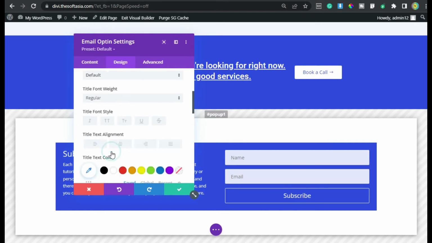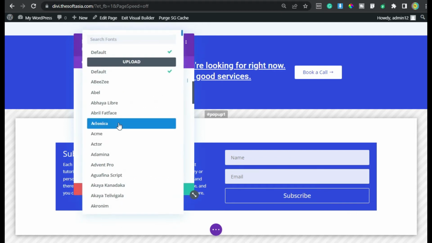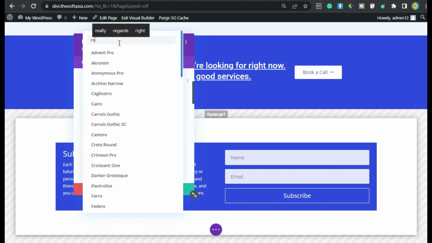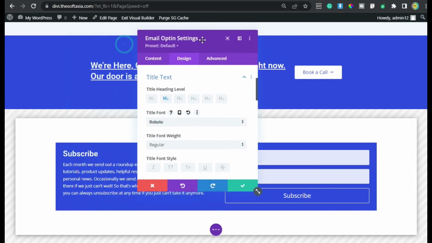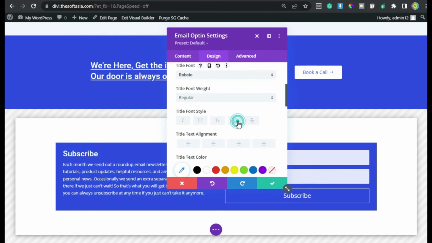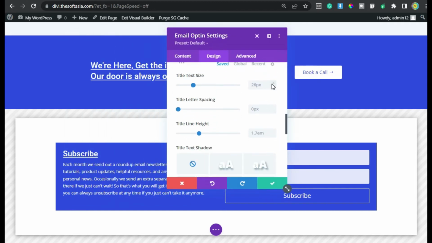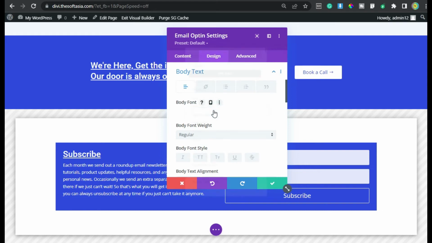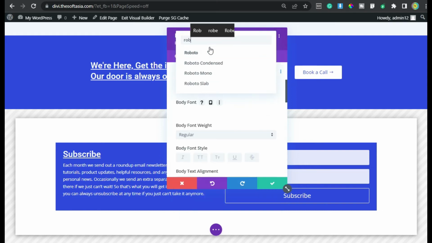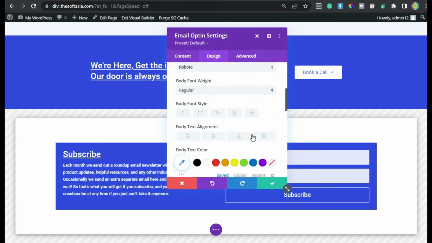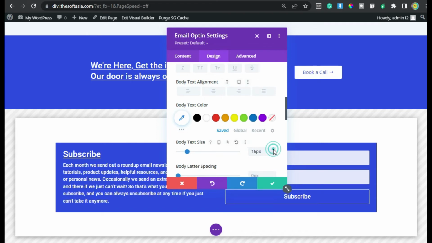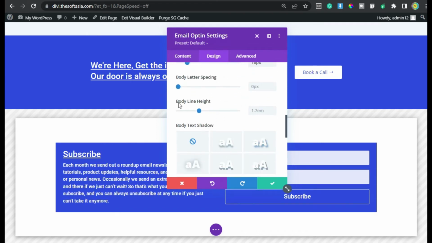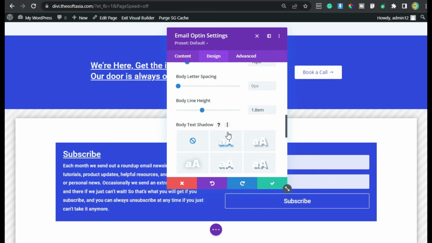Go to title text. Here I will change the font to Roboto. I will make it underlined and its size 28 pixels. Now I will go to body text and I will change its font to Roboto. I will change its size to 16 pixels. Make its body line height 1.8 em.